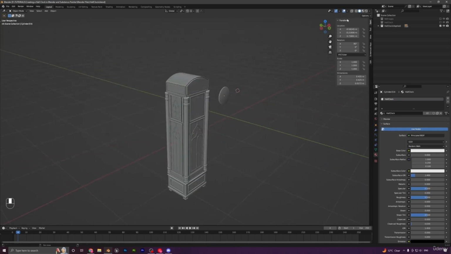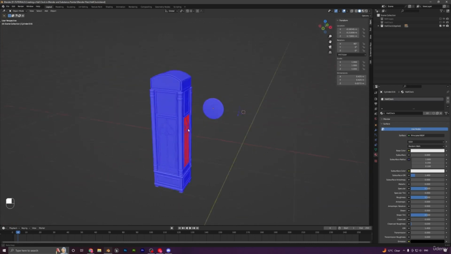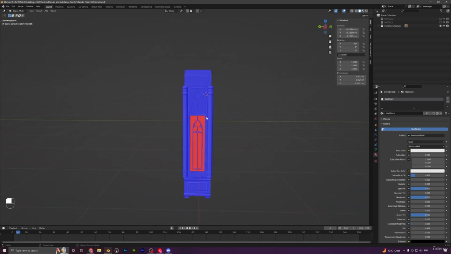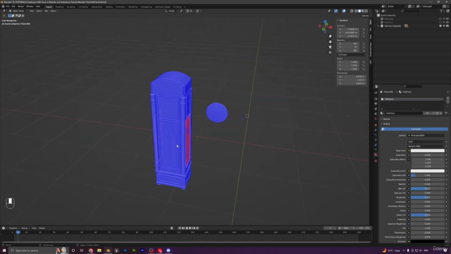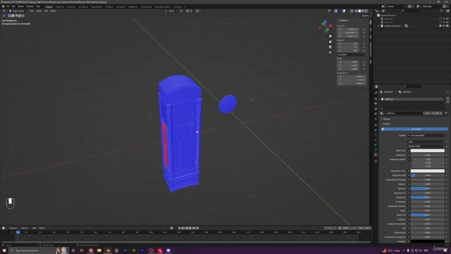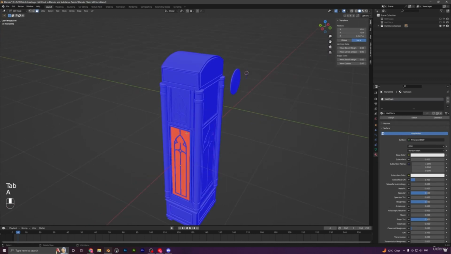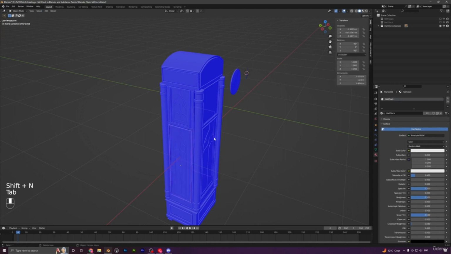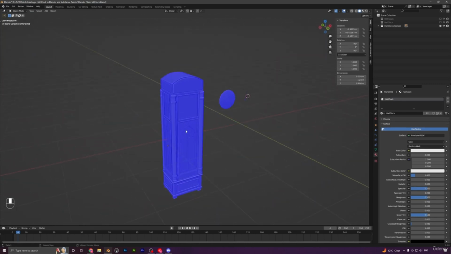All right, so one last thing, sorry, I forgot. Make sure to enable face orientation from over here and quickly look at your model. You will notice that these two planes are showing red color. That means their normals are flipped. So what you basically need to do is, if your object is red colored, just select it, press tab, press A to select everything, press Shift N and then select inside. Basically that will flip the normals. Now we are good to go.